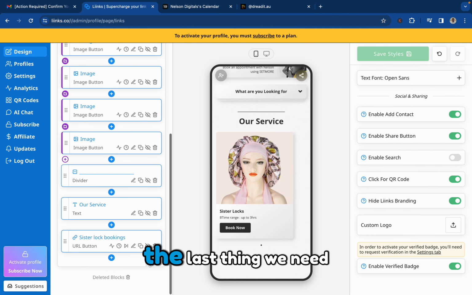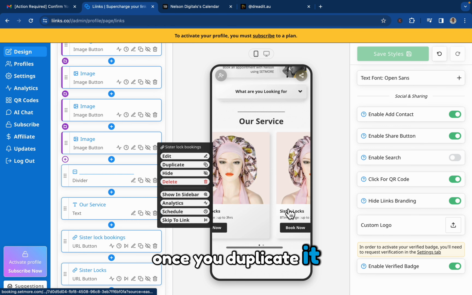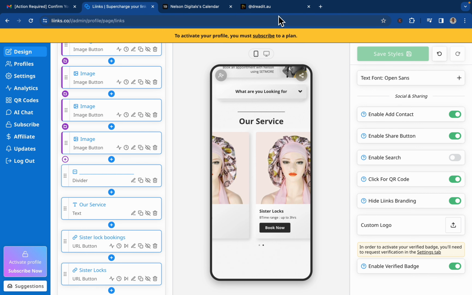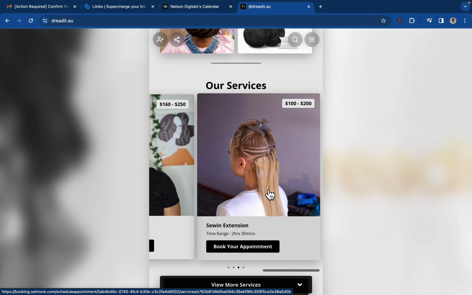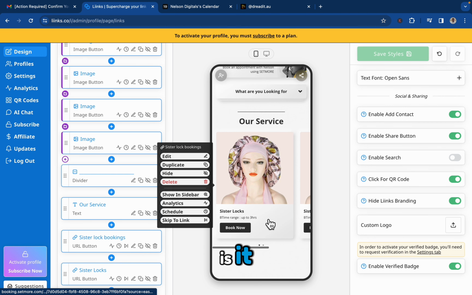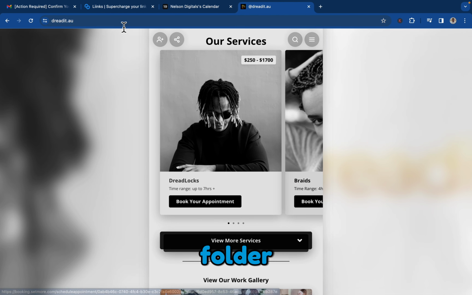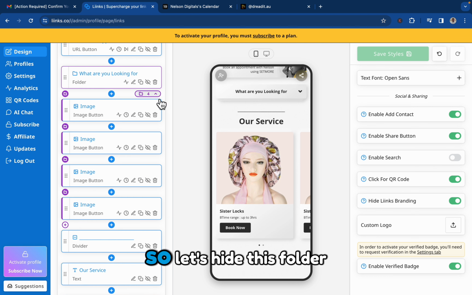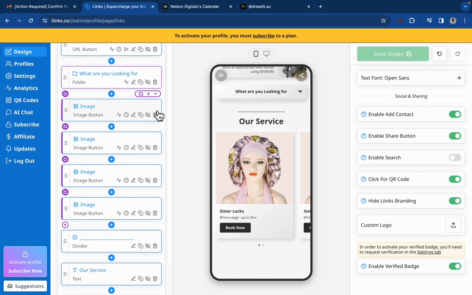Now this is it. The next thing we need to do is the sister lock booking. We can duplicate it, and once you duplicate it, another link will appear as a carousel. That is how I was able to achieve this effect. So the next thing you can choose to add will be another folder. So let's hide this folder. You can choose to create another folder.